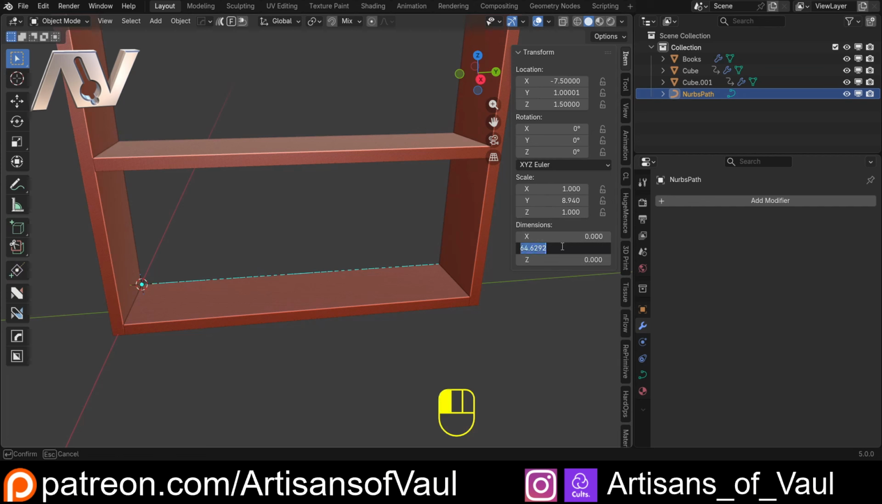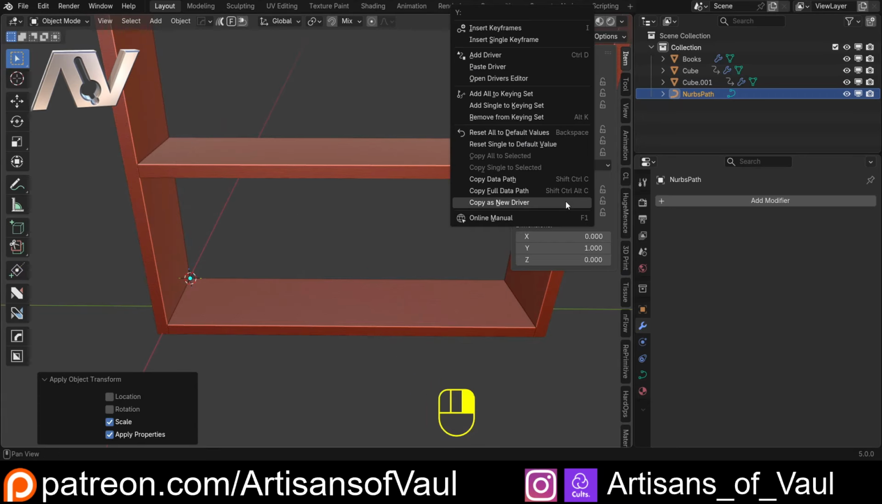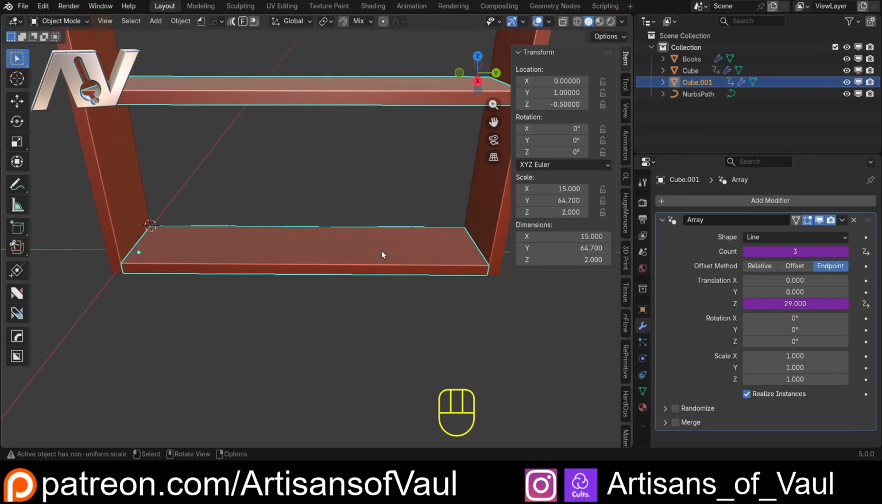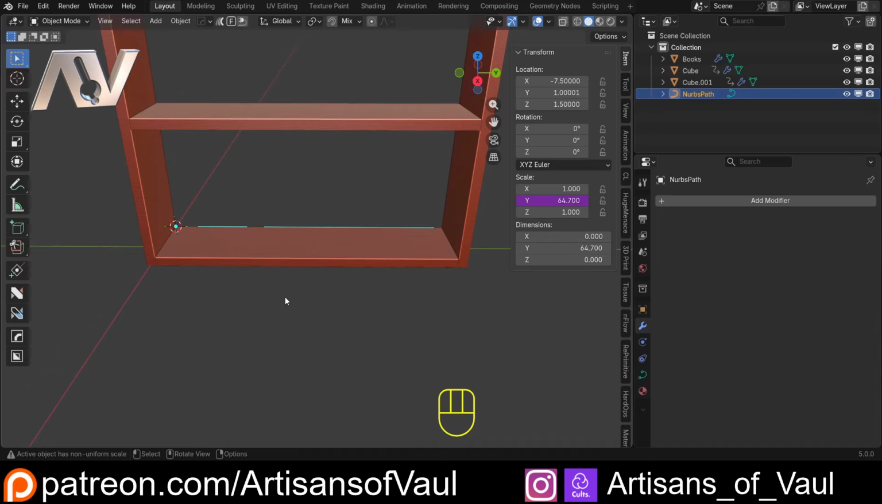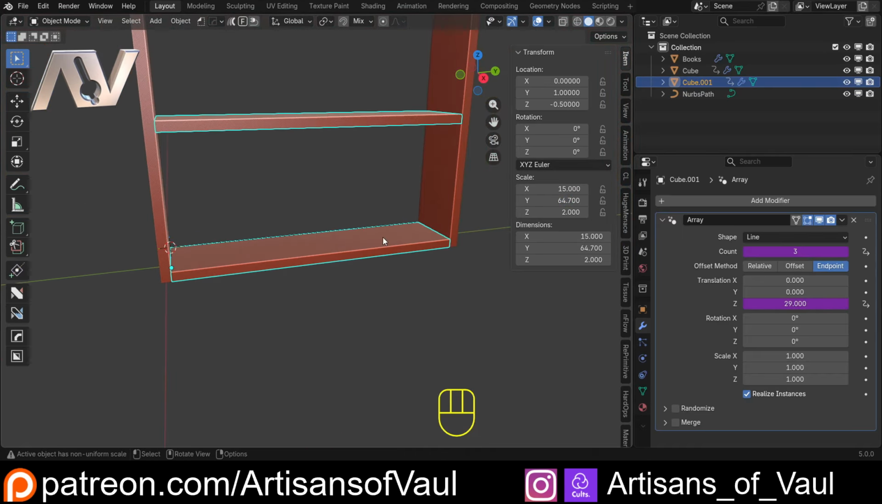So I'm going to bring this down to 1. There we go. Control and A and apply the scale. And now I can right click on scale and then paste as a driver. And then this is now 64.7, exactly the same as this. So our curve is now going to remain the same length as this. Now we're going to have a slight problem with this.